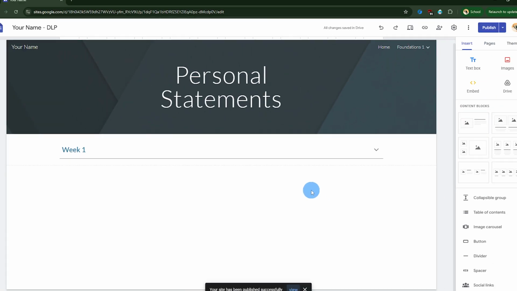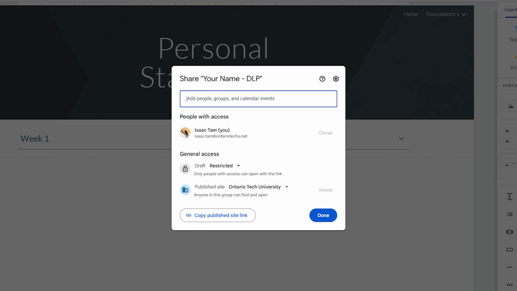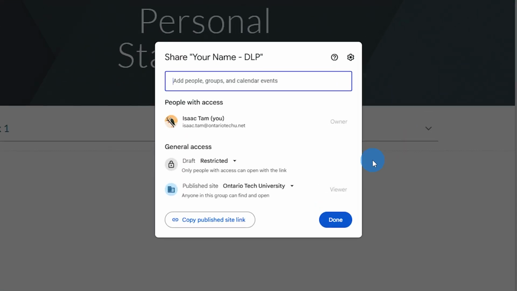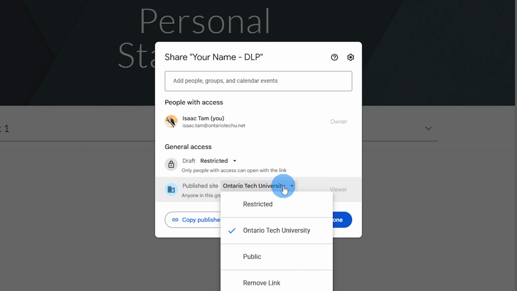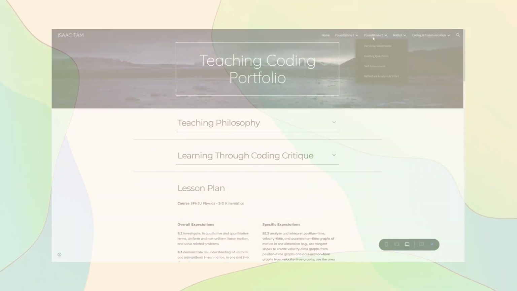You can also manage who can view your site. To make sure your Foundations instructor can access your site, I would suggest just updating these settings to public view or adding their email address into the search bar. This will not mean that anyone can search and find your DLP, as they would still need the URL for this. And now you're ready to go and set up your own DLP.